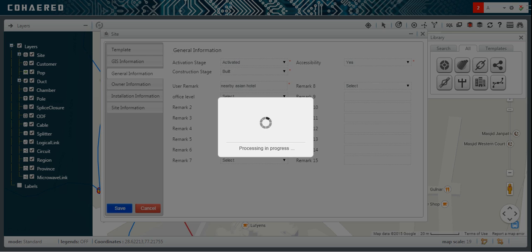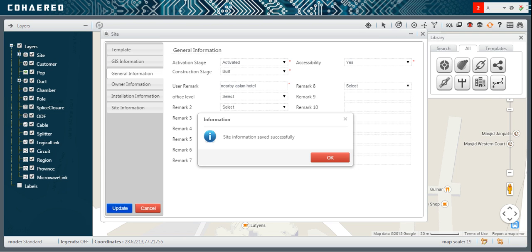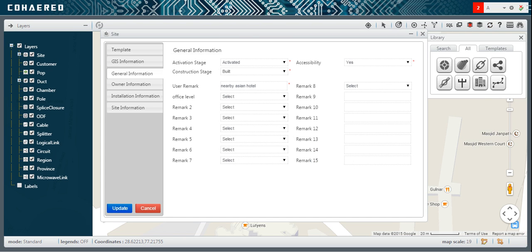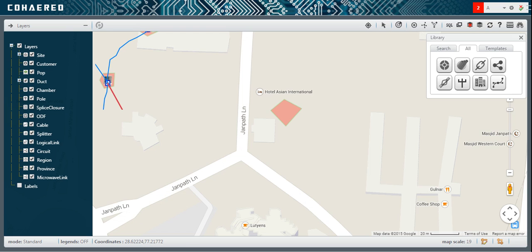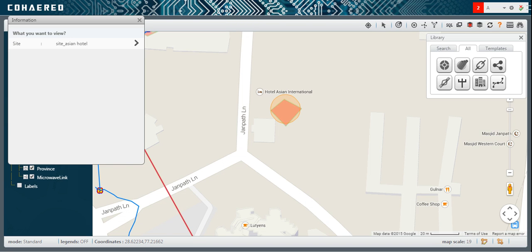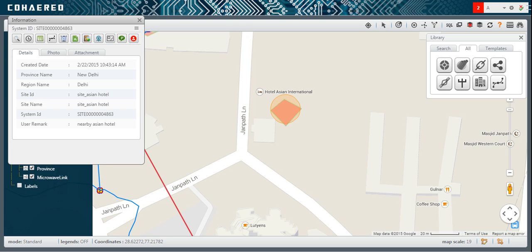So I've saved it. It will pop up "asset site information saved successfully." Now let's move further and create a site. At the site, we are going to further create either a pop or a customer, whatever you are going to use it for, that site. So I'm going to create, add pop.